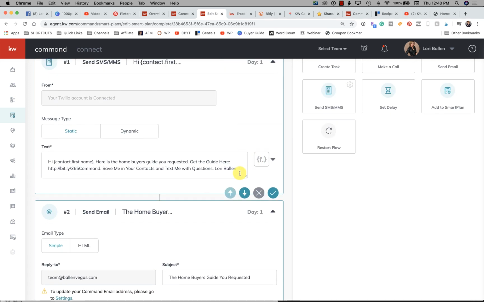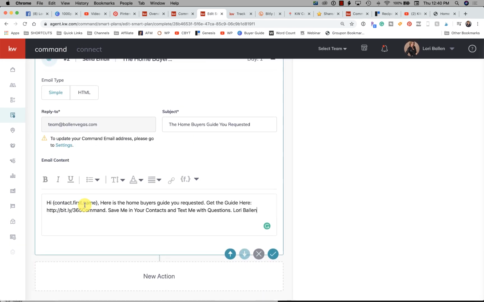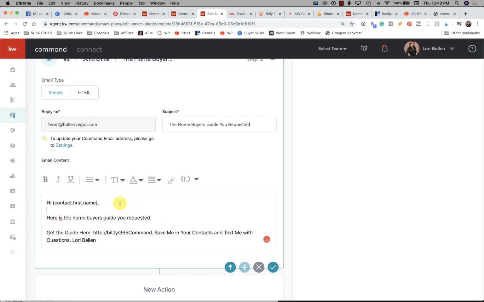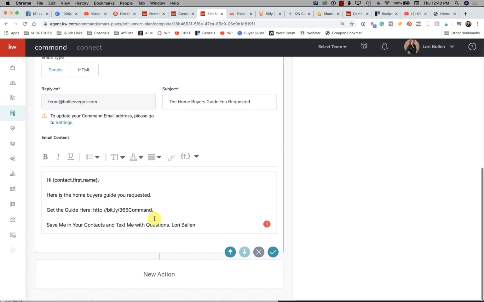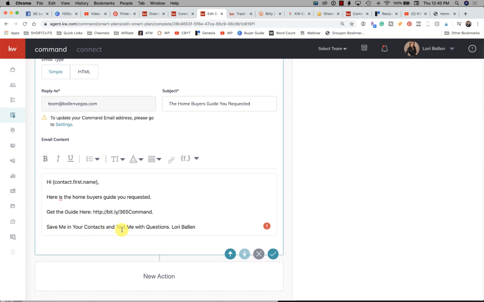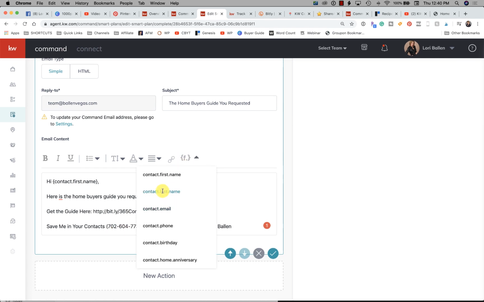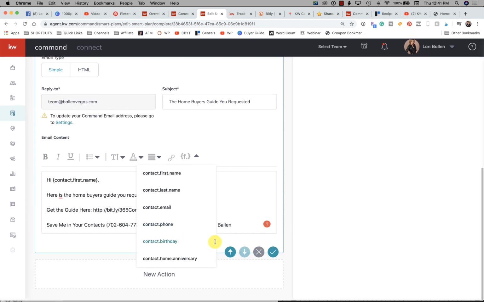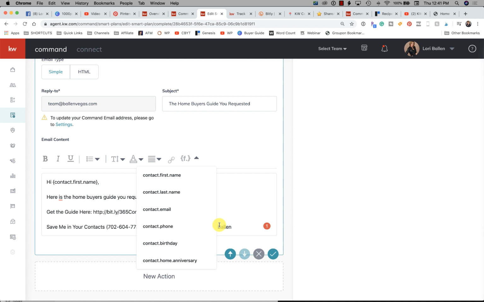And then here you could take this same message basically and put it in here. Maybe space it out a little bit because this is an email, remember, so you've got more space. Maybe you'll add your phone number. You've also got these merge fields up here where you can enter the contact's first name, last name, email, phone number, birthday, or home anniversary. Those are great if you wanted to say, hey, I noticed contact birthday. August 29th was your birthday. I wanted to say, you can drop those in here, okay?